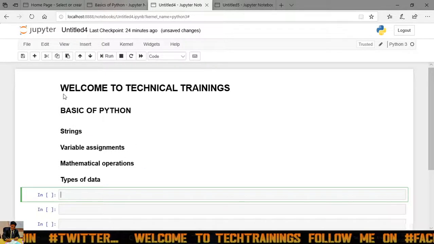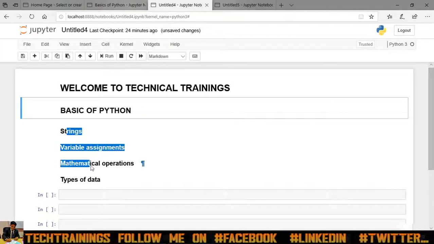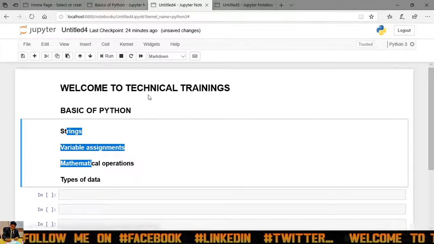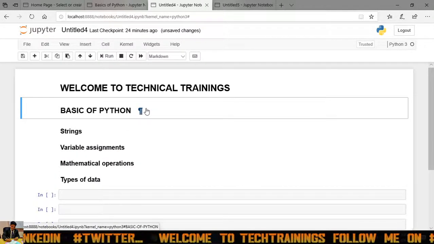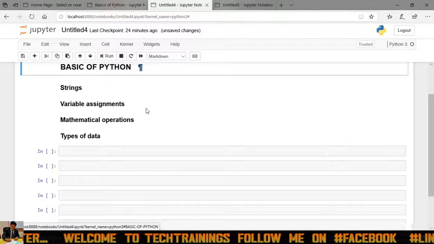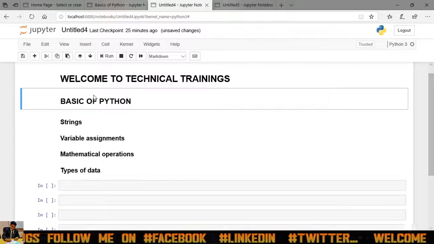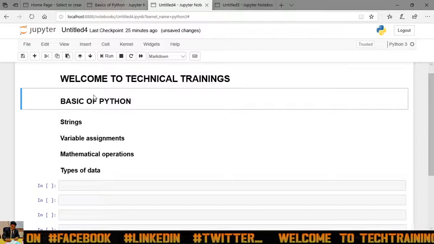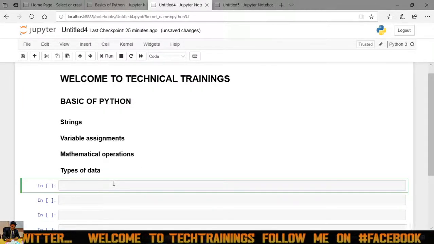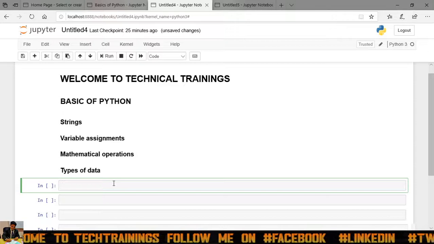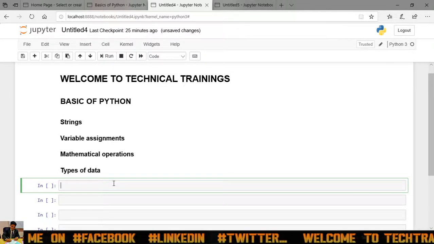Like this we can name it: welcome to technical trainings, basics of Python, string, variable, method. This is not code, guys, this is basically a heading or subheading of my program. So this makes our coding interactive. It gives you an environment full of knowledge and information. You can write anything over here. Now how to write this?